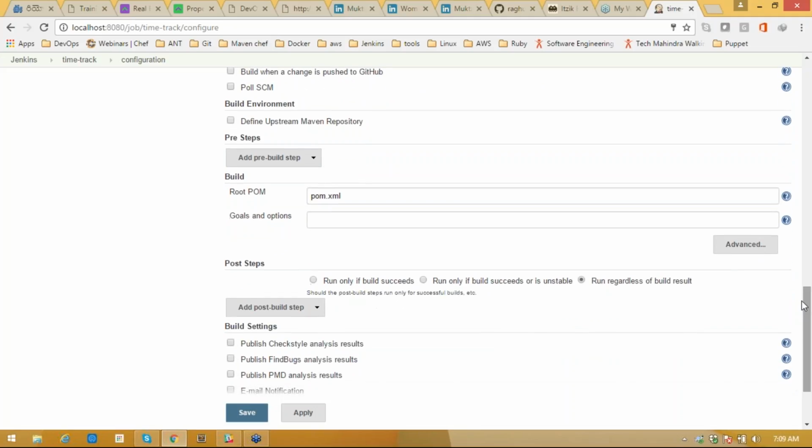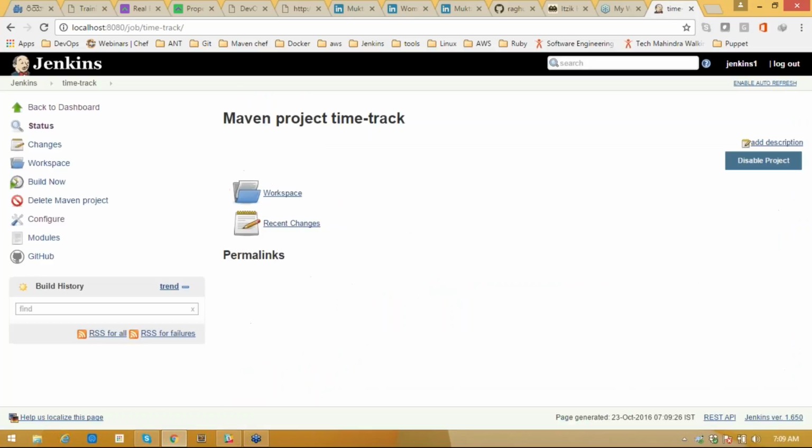Now, what are the goals? We have worked with different Maven goals. One is clean, and we can also package. So the basic job we have created. Let me save it, and if you want to run that first job, yes, you can run it.